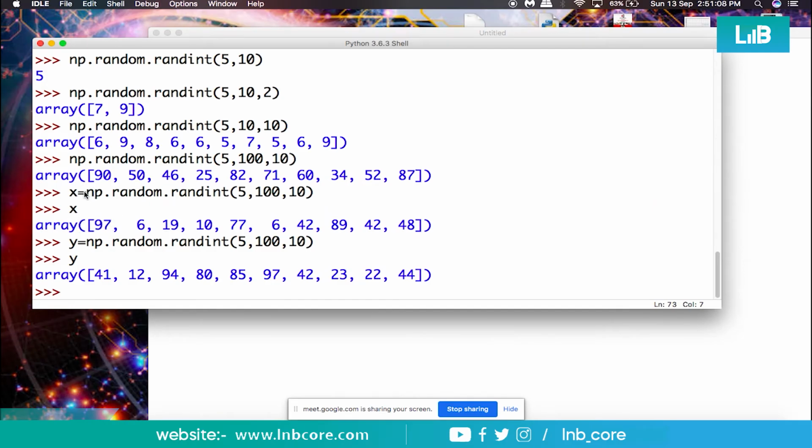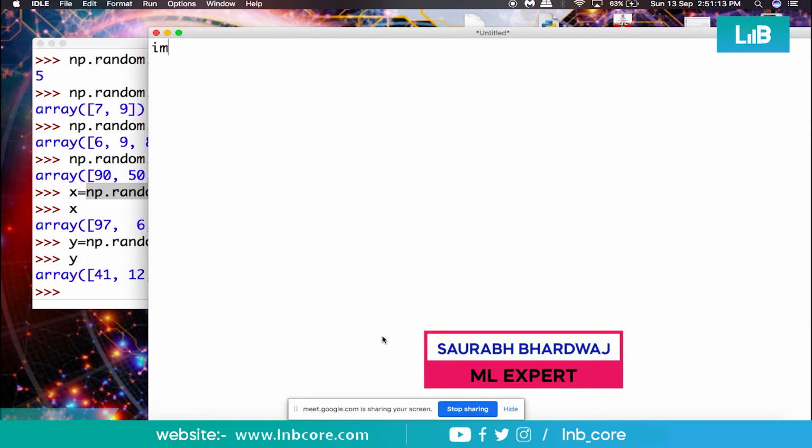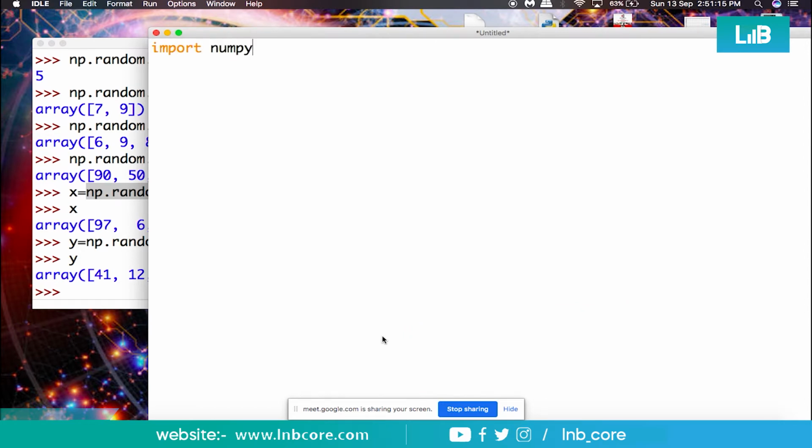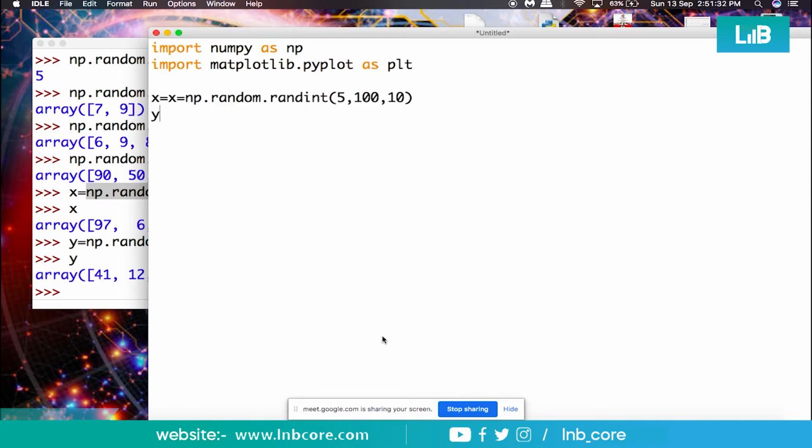So what I can do is I can use this command in this program: import numpy as np, import matplotlib.pyplot as plt. I've got x is equal to this, similarly y is equal to this. Okay, so in between 5 to 100, or you can put 50 to 160. You have got this range for y, this range for x.